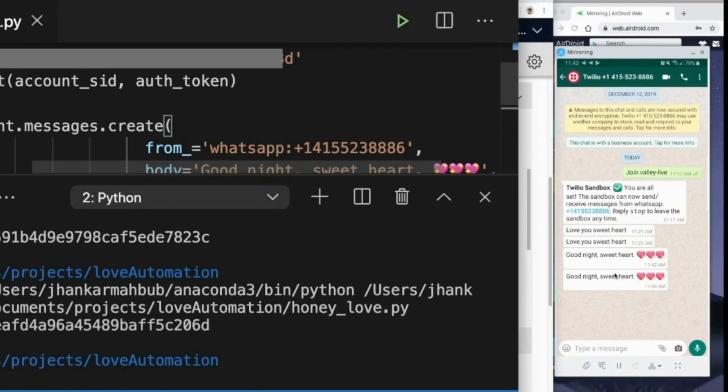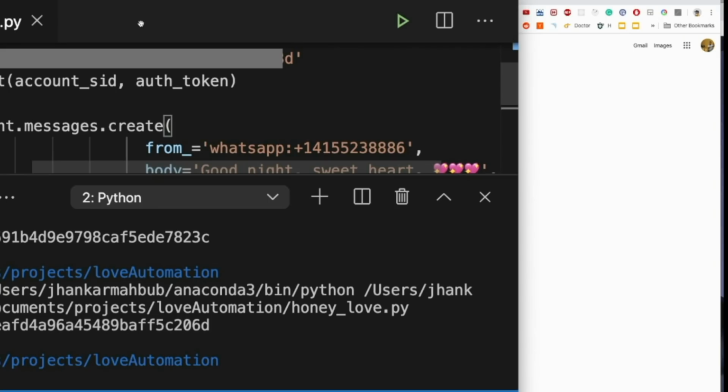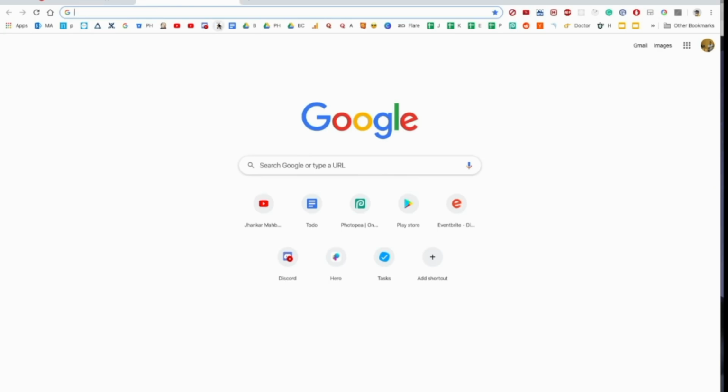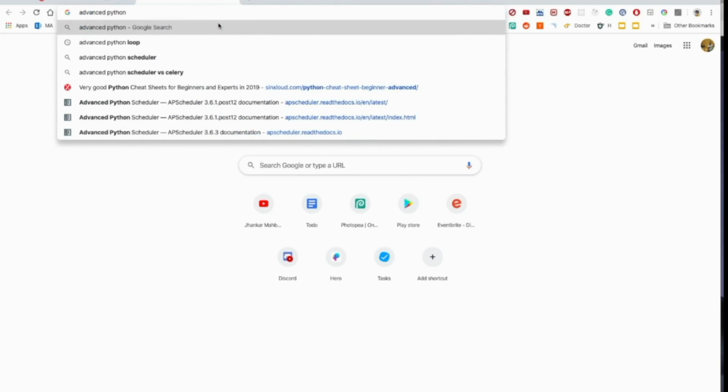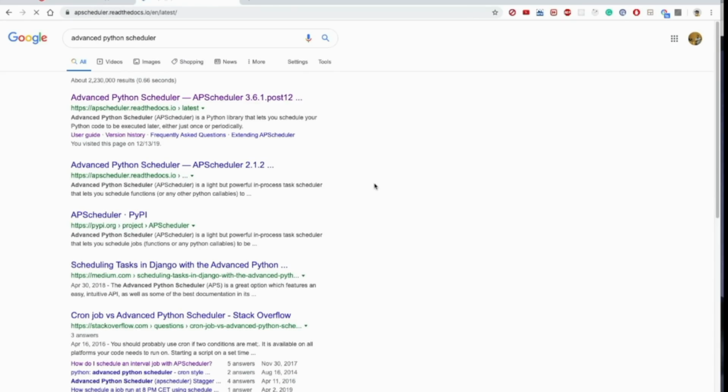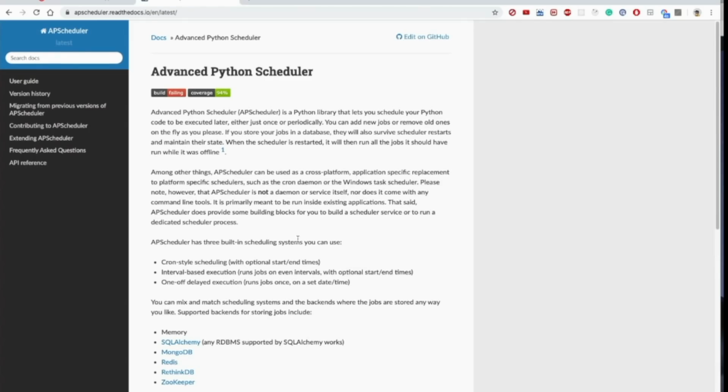Our goal is not to do it manually. Our eventual goal is to deploy it to a server and then run it periodically. And there are multiple different ways you can do it. Here we will do it by using a Python package called Advanced Python Scheduler. So we'll go to the website and search for Advanced Python Scheduler, and it will take you to a very well used library, and you can use it for so many different things.